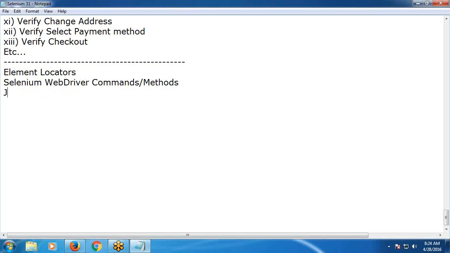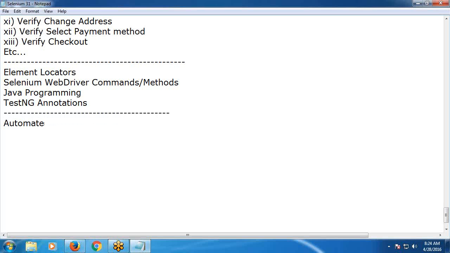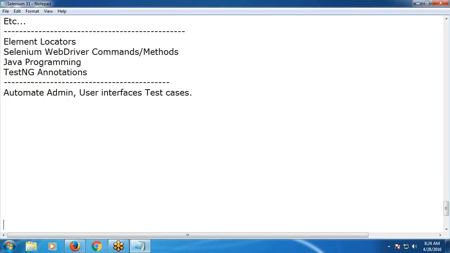Next, Java programming. Next, TestNG annotations. Okay, you write, you automate. See, automate admin. Next, user interfaces, test cases. Okay, using above concepts, you try to automate.